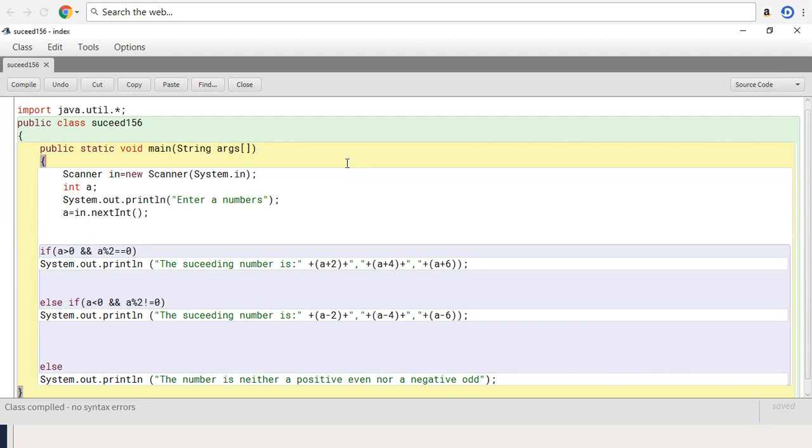Now the second case in this program is a negative odd. When the user enters a negative number, for example minus 21, yes, minus 21 is negative, and it is also odd. That means minus 21 is a negative odd number. So when the user enters minus 21, I should get the output as minus 2, minus 4, minus 6 and so on, that means minus 23, minus 25, minus 27 and so on.